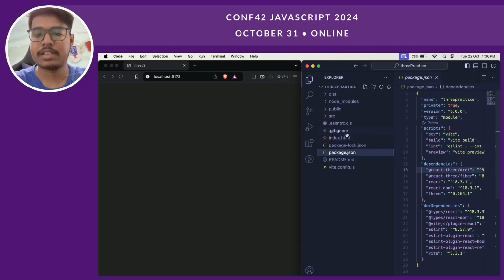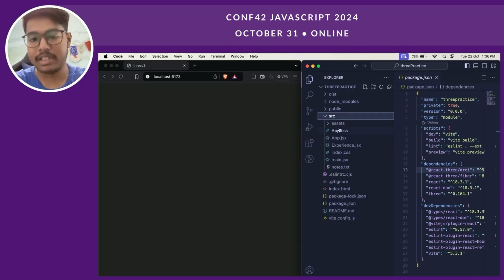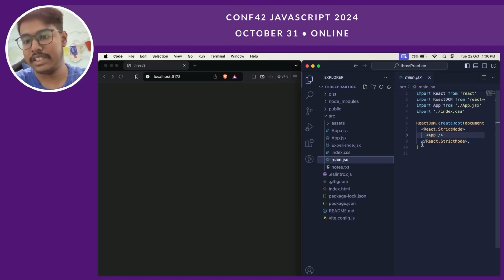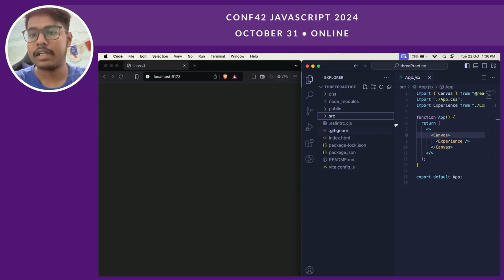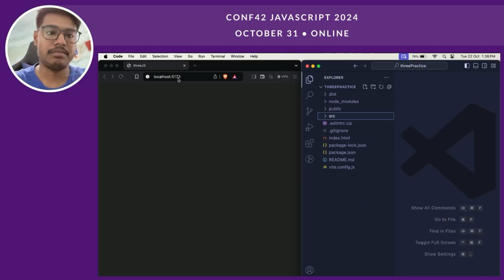The rest of the folder structure is similar to any other React project. We have our main.jsx, then app.jsx. We'll talk about this code later on. I have also started our server and it is running on port 5173.